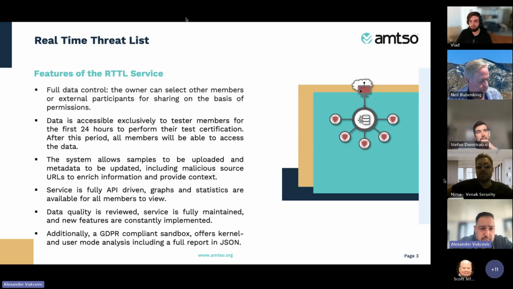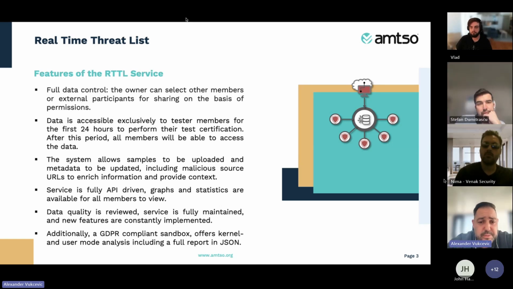As mentioned before, we designed RTTL in a way that the testers benefit from the samples. Of course, it only makes sense that those samples are available exclusively to them for a limited time. So each tester member who wants to use those samples gets a bunch of samples for the first 24 hours, which they can use for testing, ensuring that those samples are not shared with the security vendors at that moment.